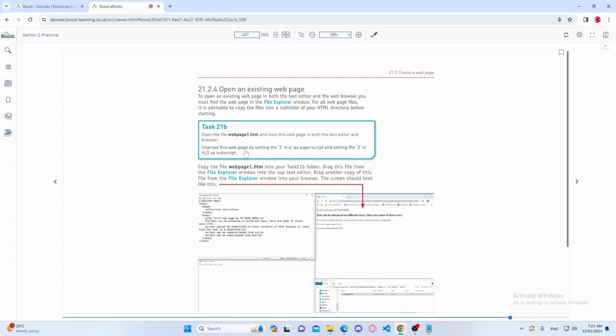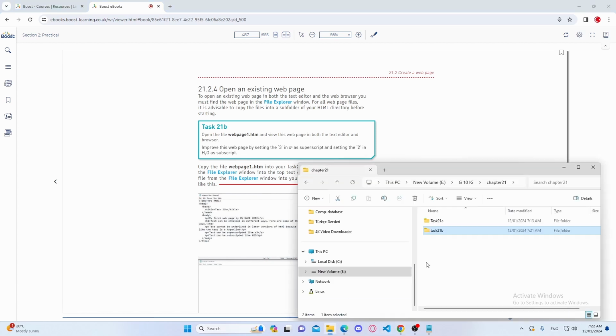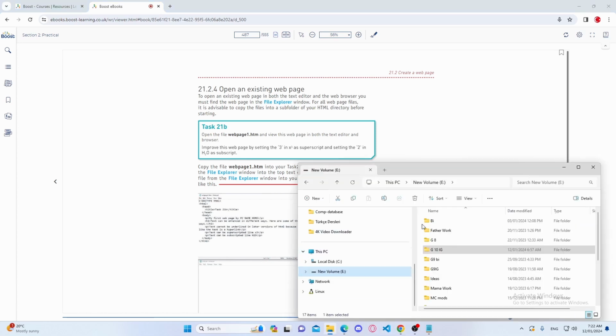Improve this web page by setting the 3 in x to the power 3 as a superscript and setting the 2 in H2O as a subscript. Okay, so we will go to our source files.